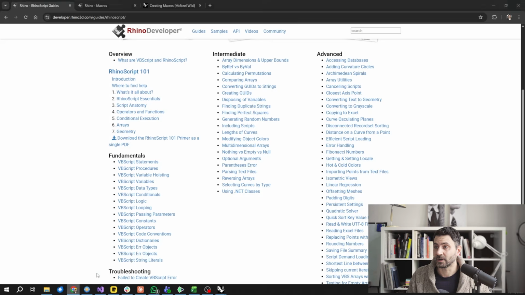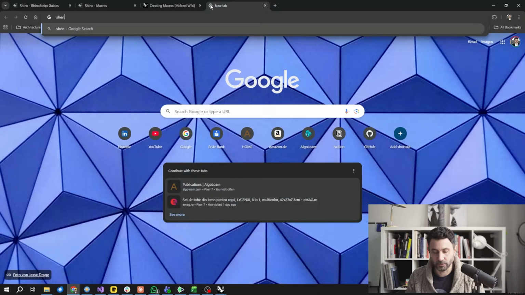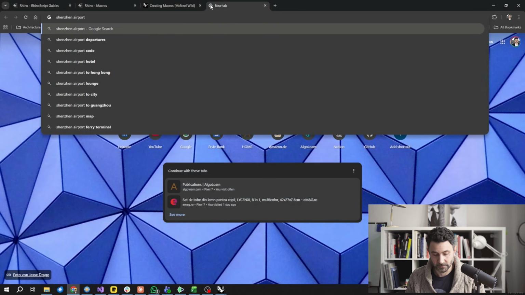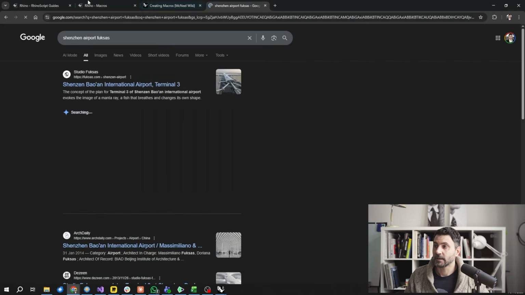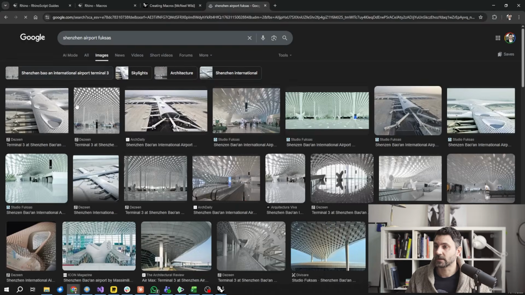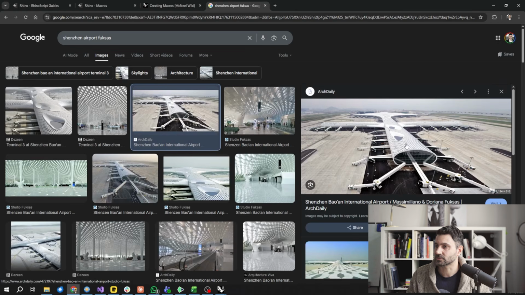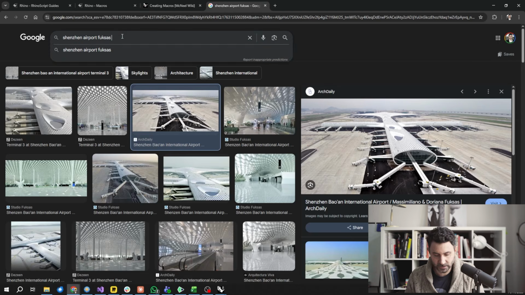I will remind you that I worked on this Shenzhen airport by Massimiliano Fuksas, and in this airport, I used only Rhino script, that was VBScript then, to generate this entire facade and this entire structure in between. You don't see the structure in between, it's crazy. So you have the outer facade shell, the inner facade shell, and in between a lot of structure. Let's see if there are some images of the structure.